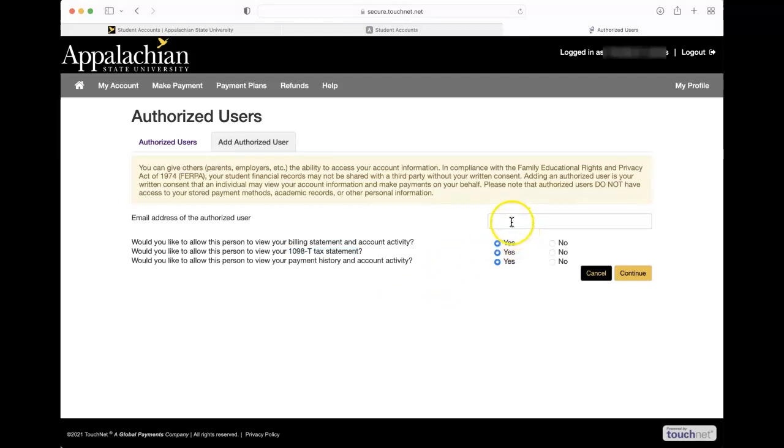Once a student does this and enters the parent or guardian email address here and clicks continue, there's one additional page that the student will view, and then they'll click submit. As soon as the student submits, an email will be sent from cashiers@appstate.edu. This is not the email address you enter here, but just to spell out that email address, it is cashiers@appstate.edu.